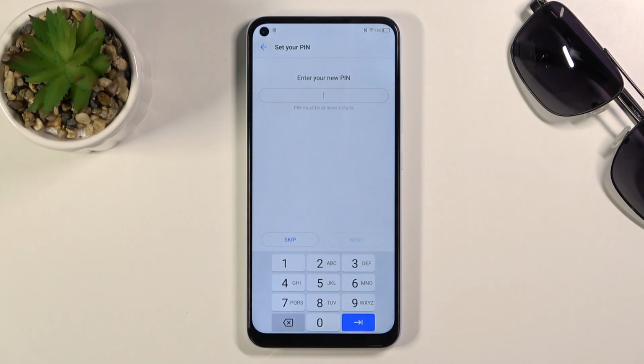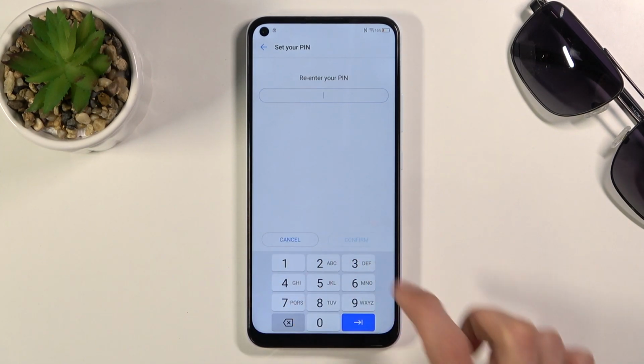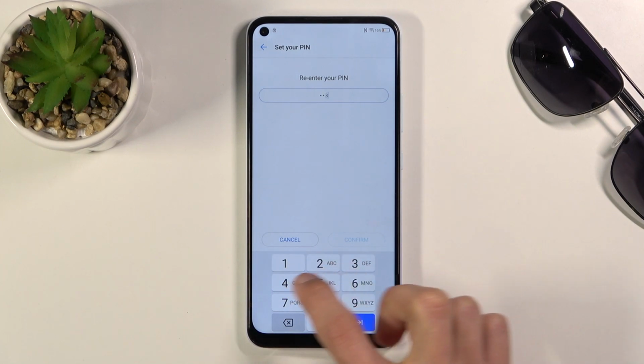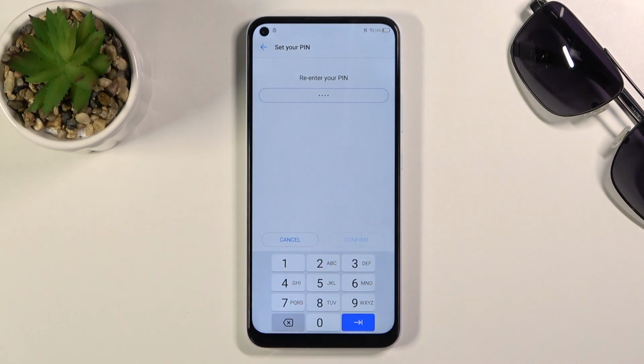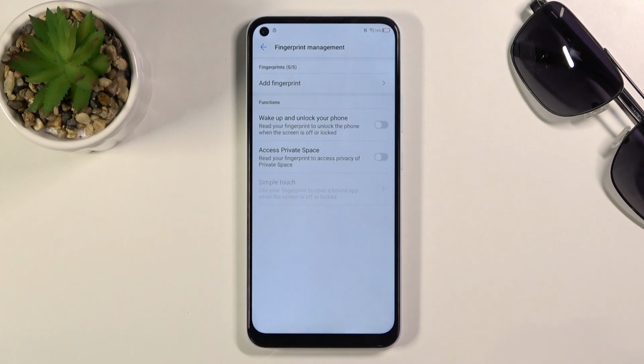Now, I do recommend you to set the same kind of pin as I am. It's going to make it a little bit easier throughout the process, but it is not required. So I'm going to set it up to be 1, 2, 3, 4. Select next, 1, 2, 3, 4, repeat it, and confirm that. And this will overwrite the old pattern. So we can also add a fingerprint, but we're not going to do that, so disregard it.